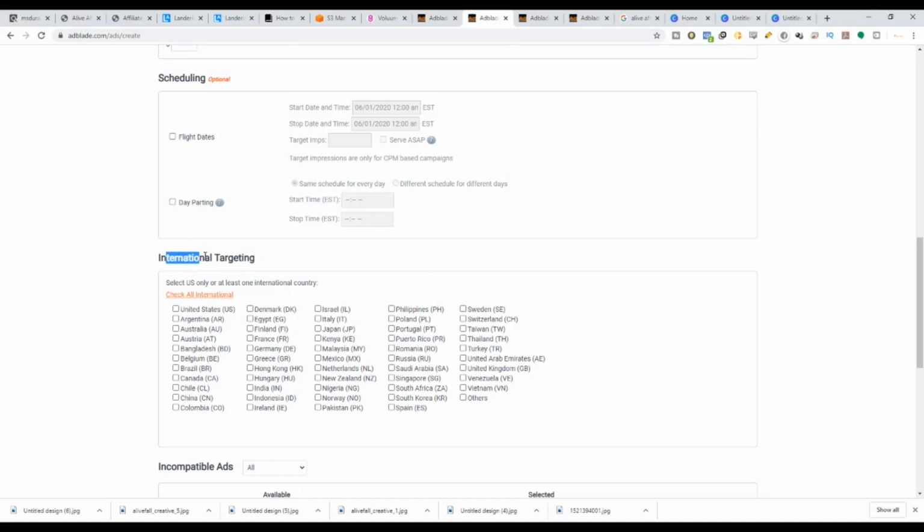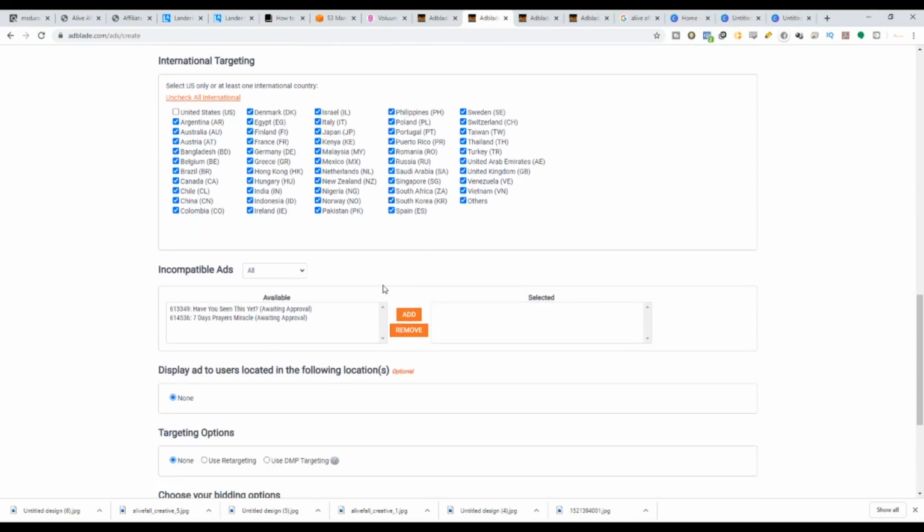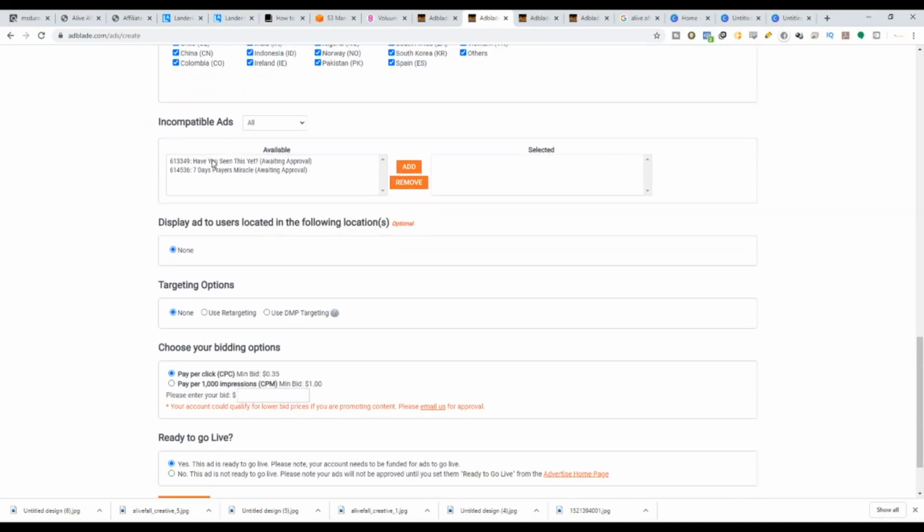And then you can select international targeting. One thing about AdBlade is, if you select United States, you can't select other countries, but if you select other countries, you can't select United States. That's the only big thing about AdBlade. I think this is because they want to cater specifically for the United States. Okay, it makes sense. So once you've done that, you can go ahead over here, nothing to do here.